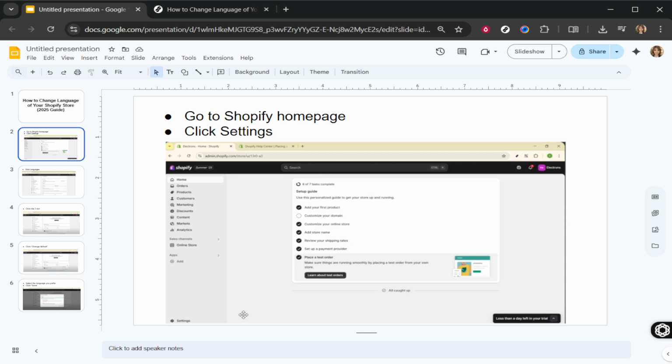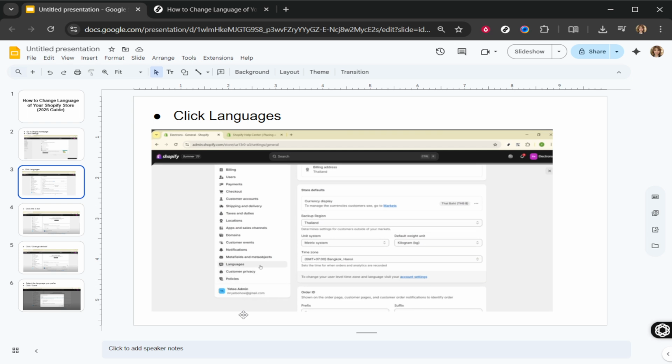Next, look for the Languages option and click on it. This will take you to the page where all the language settings are housed. Here you can see the languages that are currently available for your store, including the default language, which is initially set based on your store's country of origin.